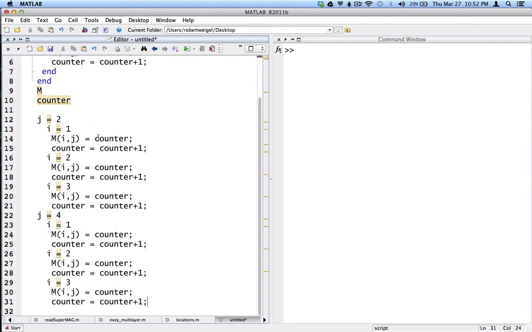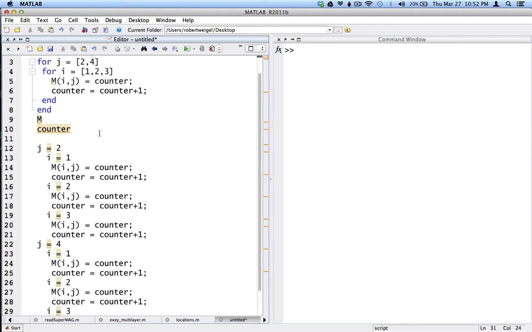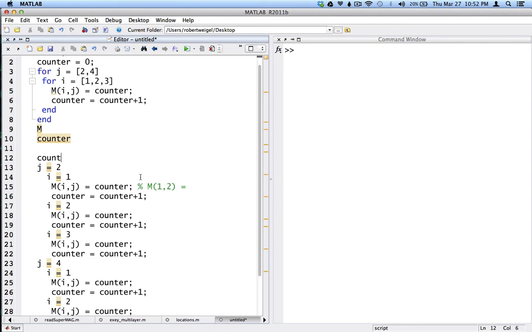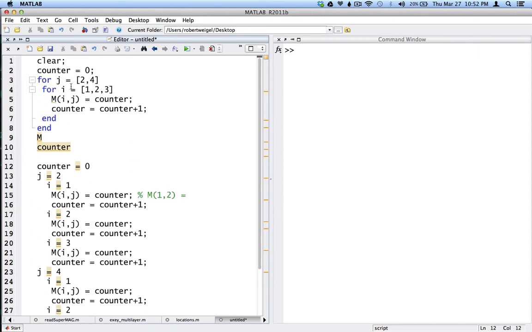And now I have just a set of statements that I need to evaluate, and so I can just plug in values. So I'll do this. Last value of i defined was 1, last value of j defined was 2, and the last value of counter is equal to 0. So everything from 12 on down is the same thing as what I did up here.